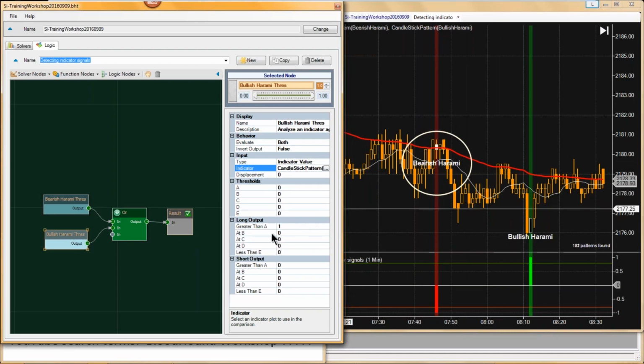So that's the key here: just plug your indicator in there and then play around with the outputs. I'd say 99.99% of the time, the long side is always going to be using the greater than A. It's only the short side that usually needs to be tested for using greater than A or less than E. All right, so that's basically how you test your indicator for a signal out of it.